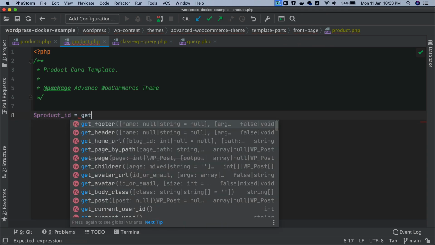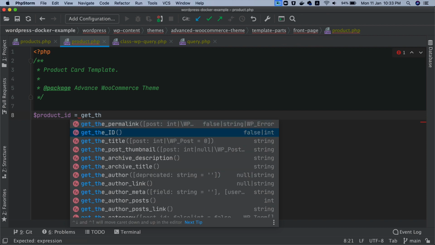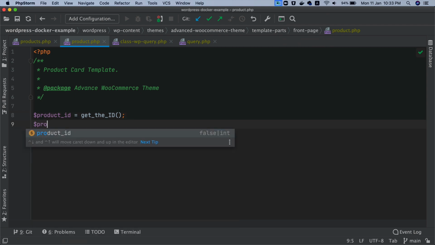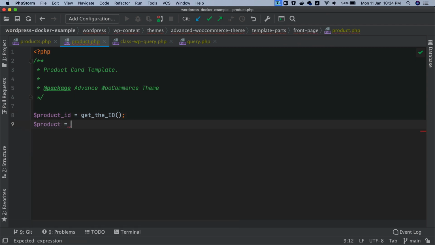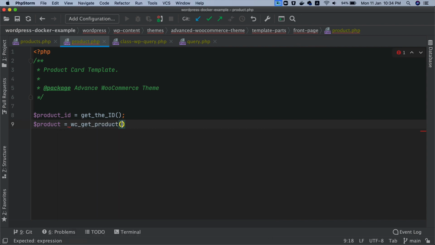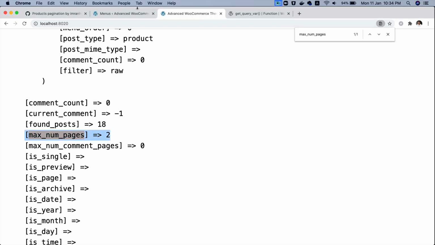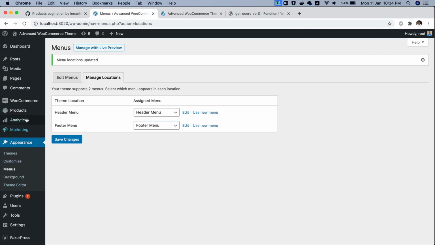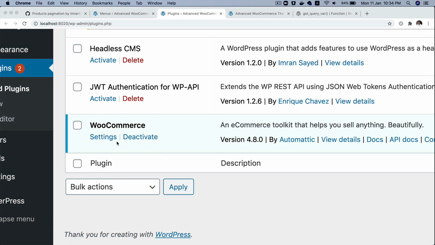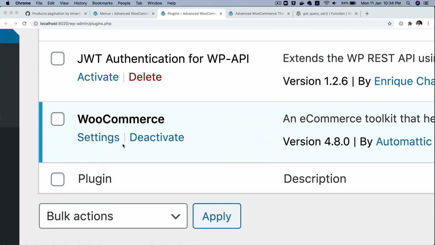So I'll say product ID equals get_the_ID. Since we are inside of the loop, the get_the_ID function will work, and we'll get the product ID. Then we are going to get the product object. So I'll say product equals wc_get_product. So we have a WooCommerce function, so you have to make sure that the WooCommerce plugin is active. So if you haven't already done this, make sure to go to add new, and go ahead and activate the WooCommerce plugin, which is this one basically.